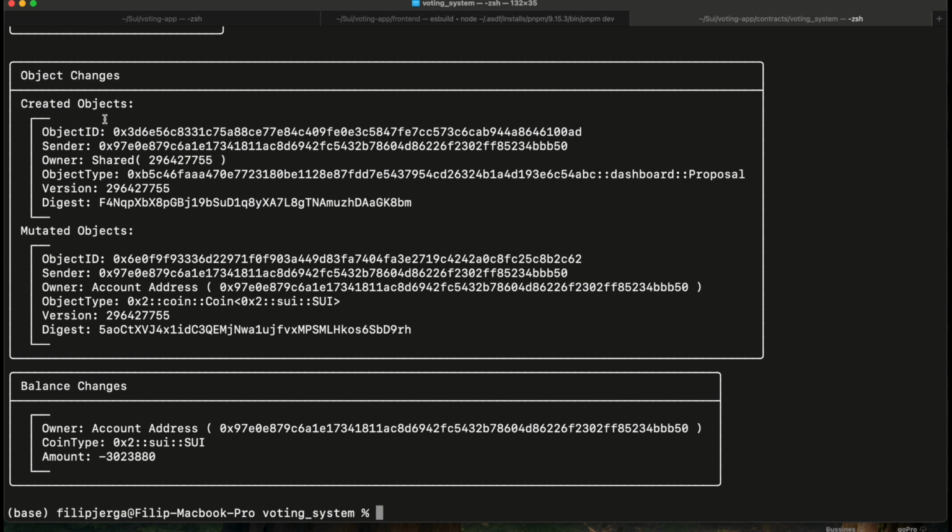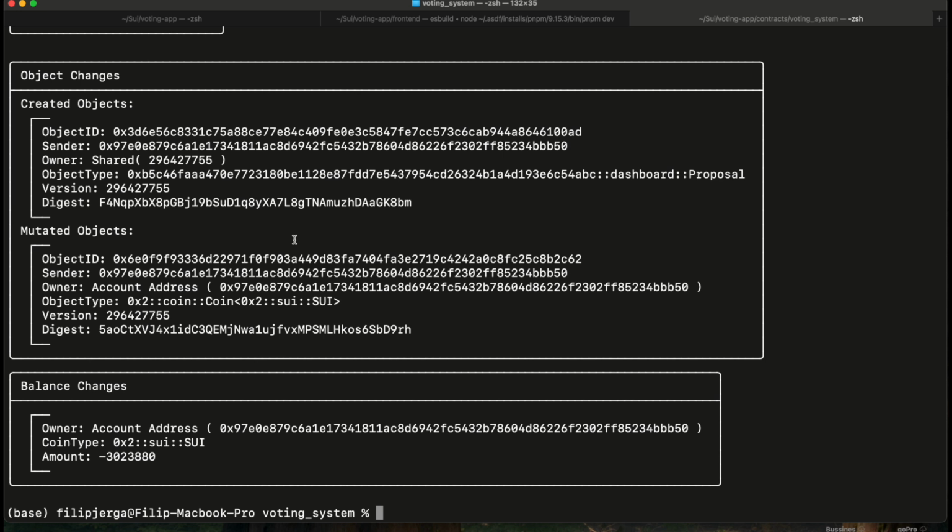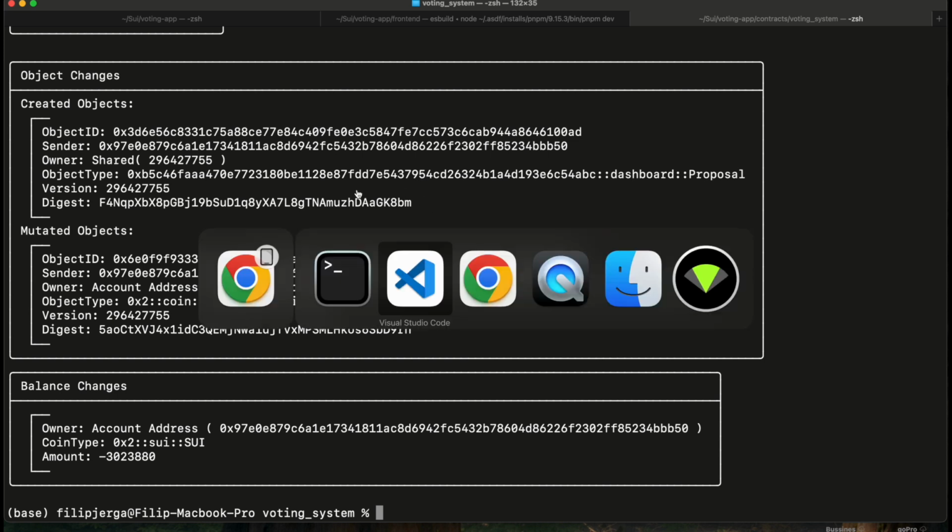So object changes. Again, we have created a new proposal. Under this ID is a shared. We have mutated our balance. We have spent SUI for the transaction. And here we can see balance changes. So now we have the second proposal. Okay, now let's try to create multiple proposals at the same time.